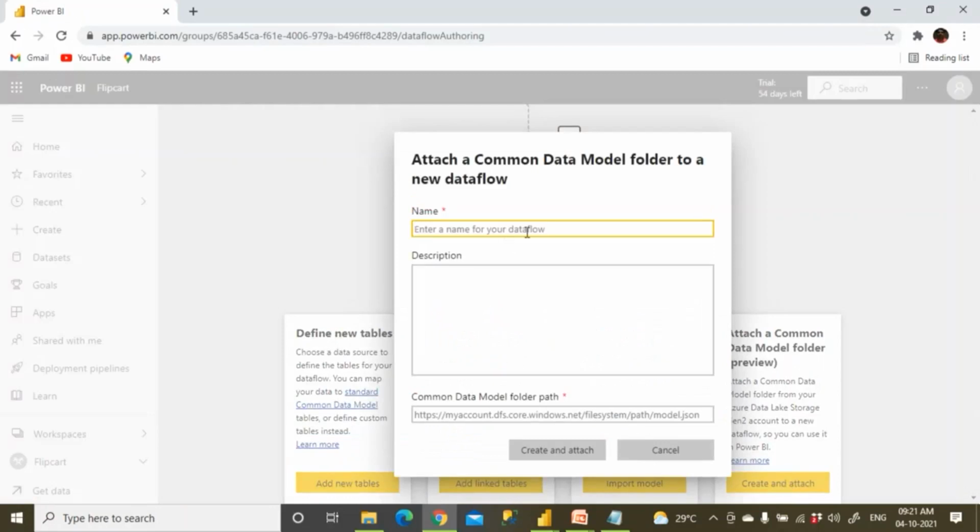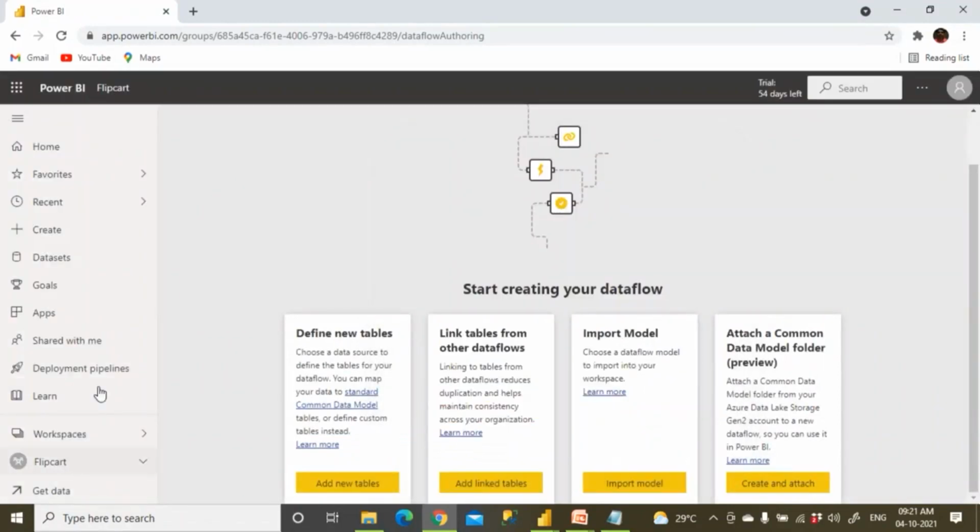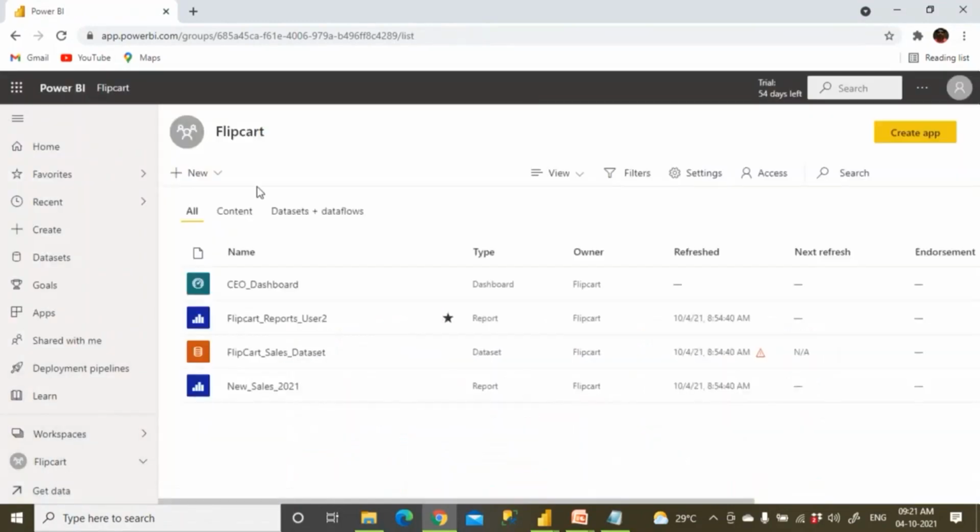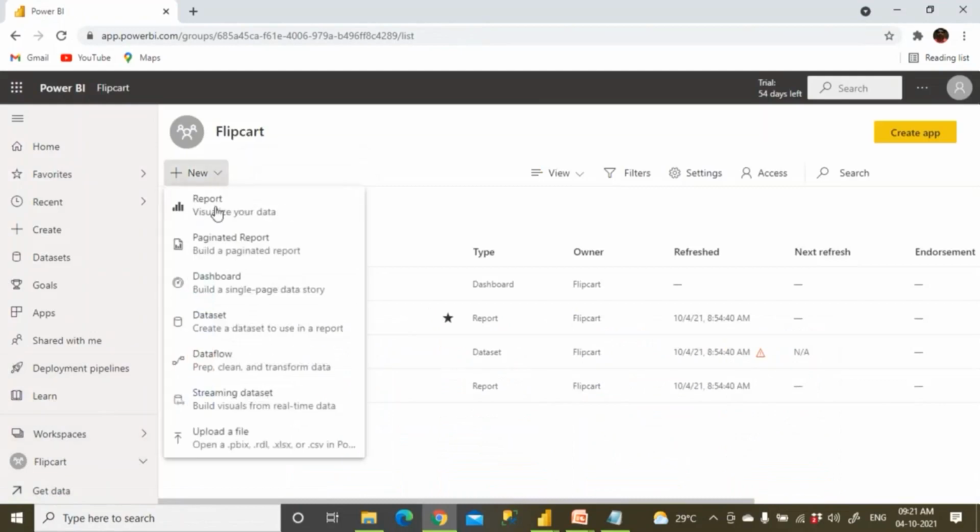If you want to create something, you should be able to create and attach. This is going to be taking some JSON files, where the models are available. So we never use them, but normally we prepare, clean, transform data. You can understand. Prepare, clean, transform where? ETL. ETL means what? Power Query. So we never use this much, but if you want to use it, you can go for a couple of options.